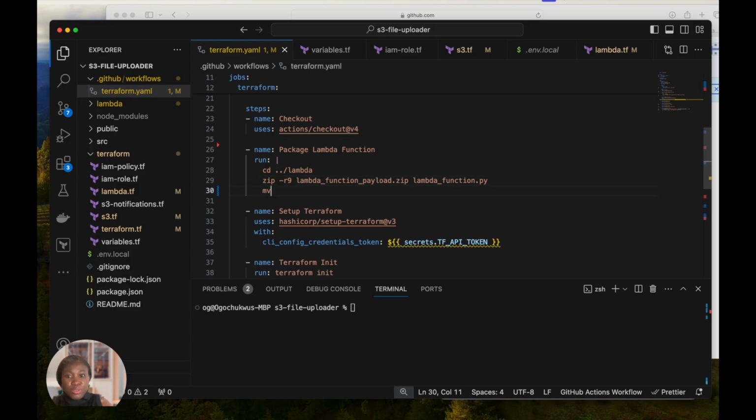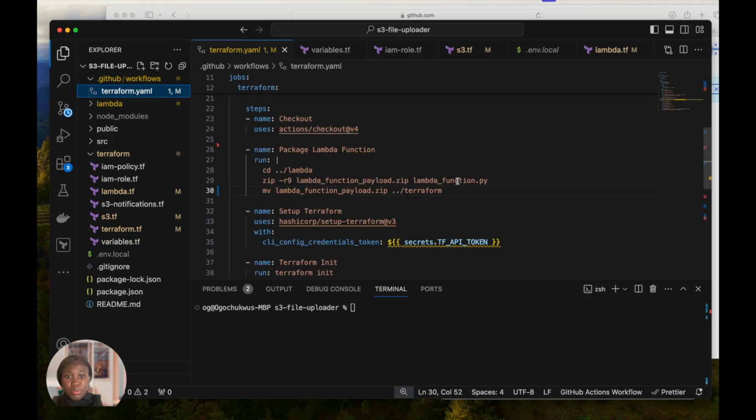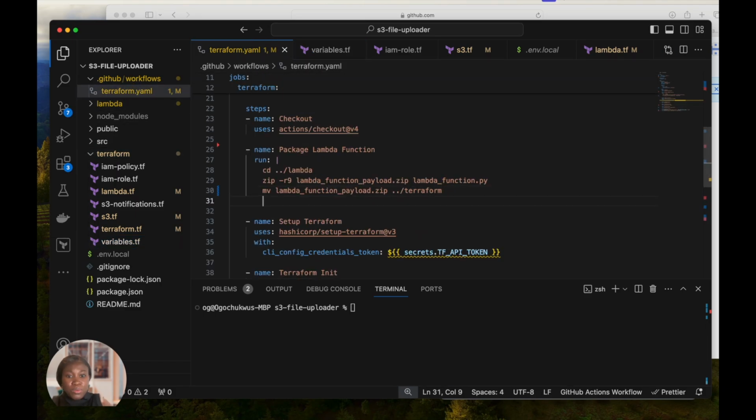Okay, so we are going to move this file, move it to the Terraform folder so you can see it here, which is the root of the Terraform files. So back on here, and once it's done, it's going to cd back to the working directory.